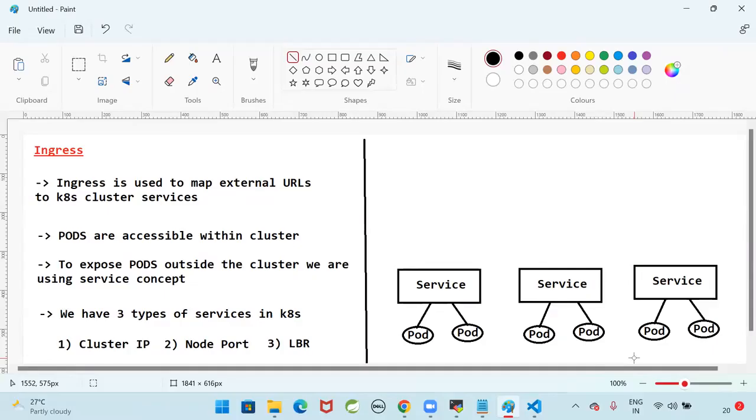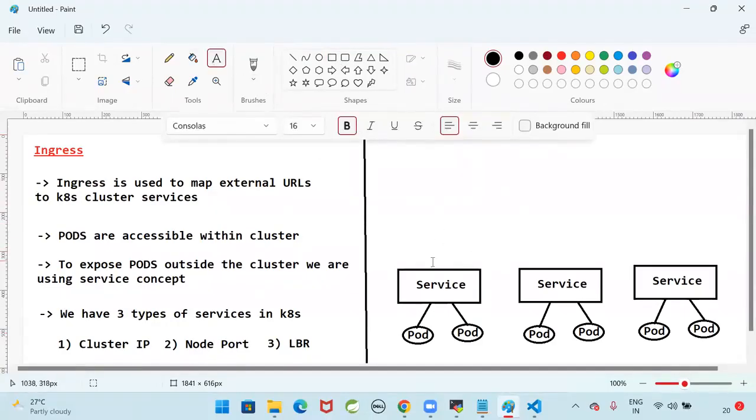We need to give a single URL to access our application. In order to do that, here we are using node port. When we use a node port, what is going to happen? The URL will be accessible not only within the cluster, but outside the cluster as well.